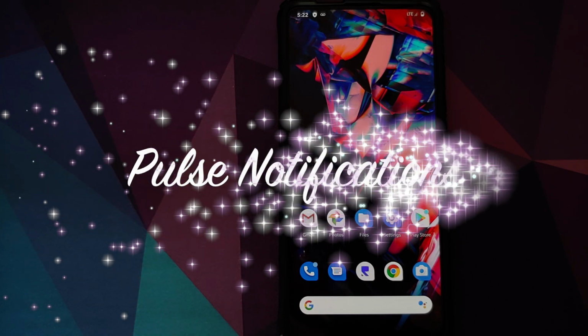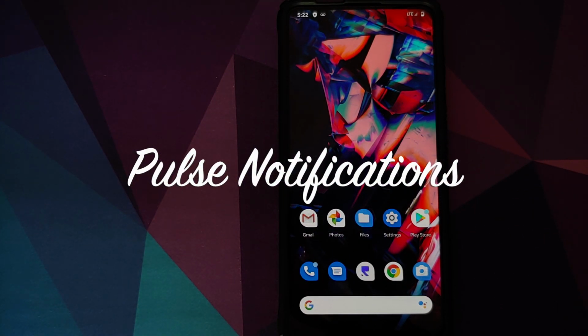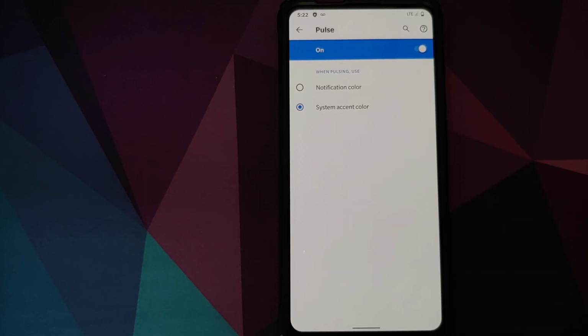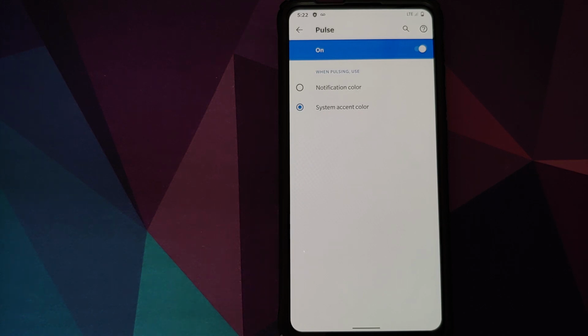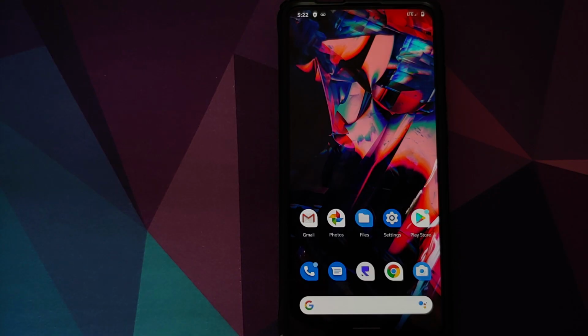Next up, they have added pulse notifications. So when you receive a notification, it is going to pulse on the edges of the screen, and you can find this feature in settings, display, and then you can tap on advanced, and bam, here it is, pulse. You do have the option of toggling it on or off, and then you can also change the color to either follow the notification color or follow the system accent color, which you can set in themes.